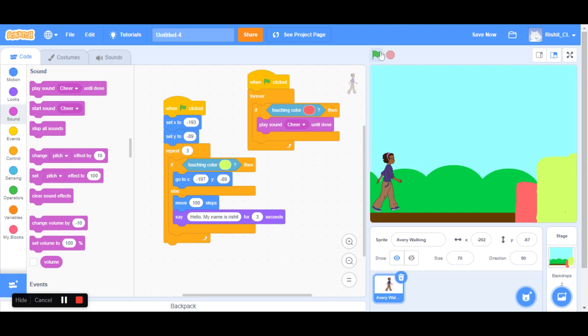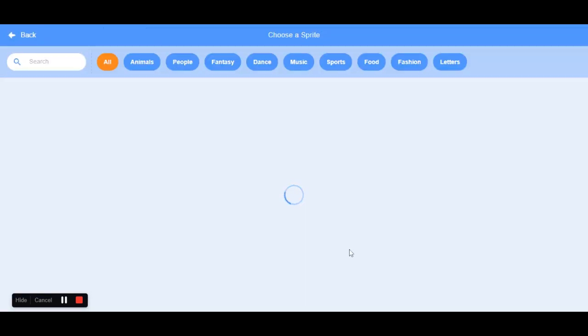Okay, so now once we run the code, I'll repeat 3 times. I'll go there, and when it touches the color, it starts playing the cheer. So basically that's the code, and then I've showed you how to experiment with the backdrops, with the characters, and you can add multiple characters. And then if you like, I'll show you, I add another character.